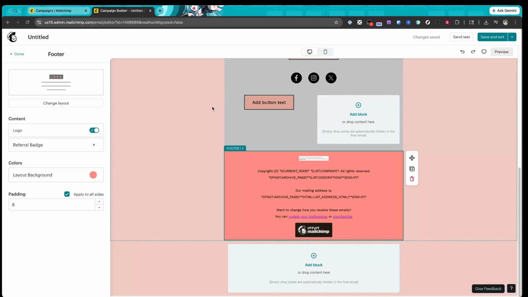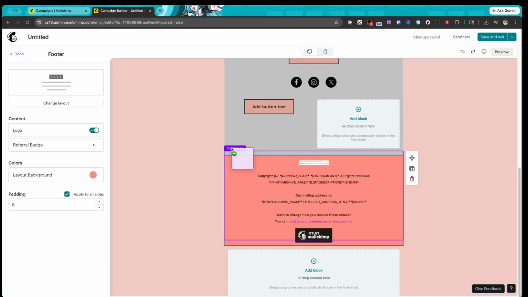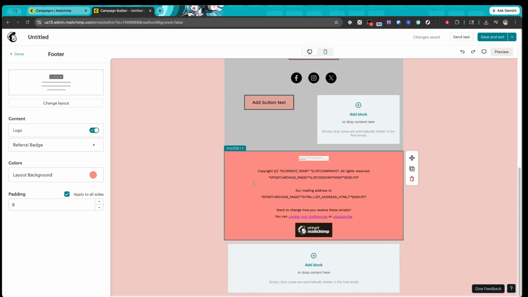Now that you're in the email editor, scroll down to the very bottom of the design. This is where you'll find the footer block. In Mailchimp, the footer is typically the section of the email that includes things like your company's contact information, an unsubscribe link, and other details. It's an essential part of most email campaigns, but sometimes you may want to remove or replace it entirely, which is what we're focusing on today.